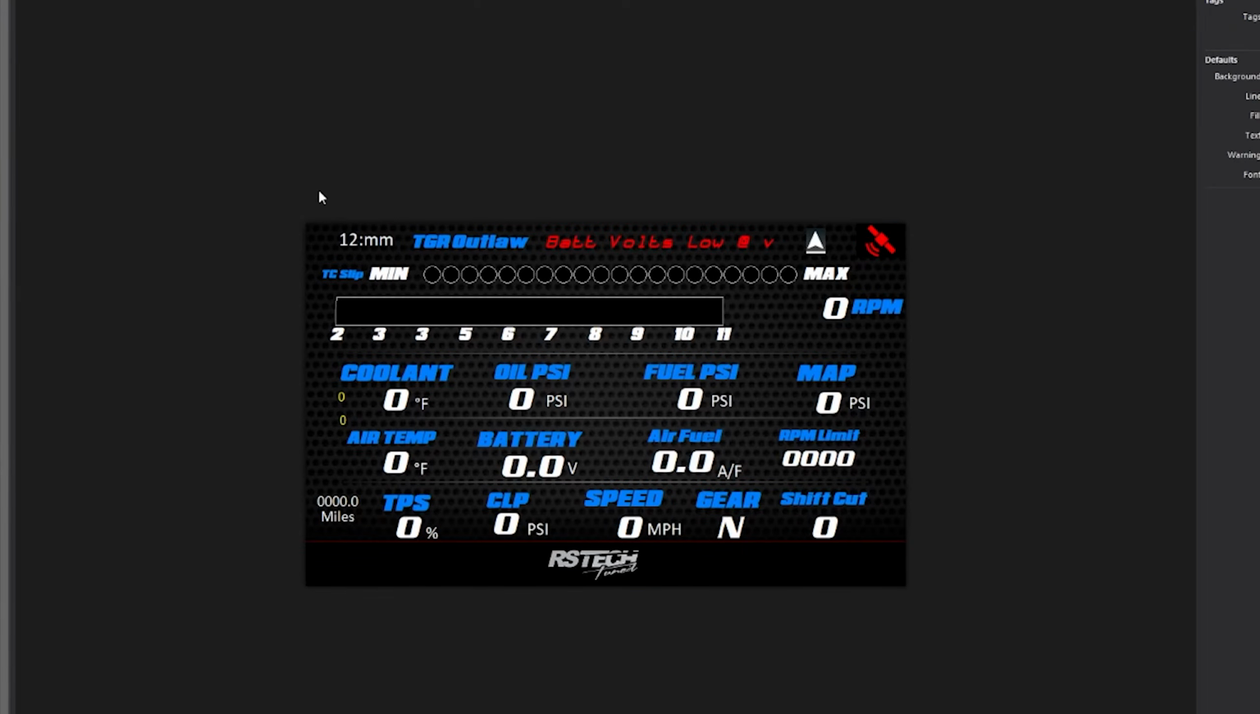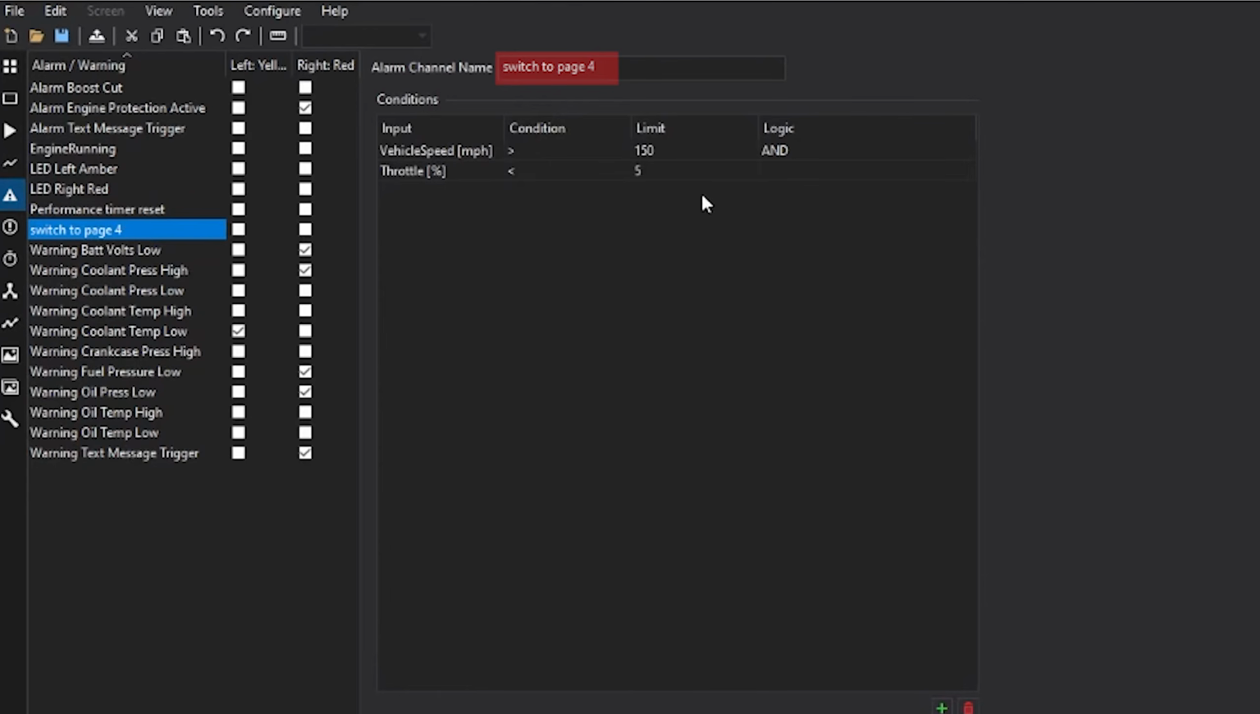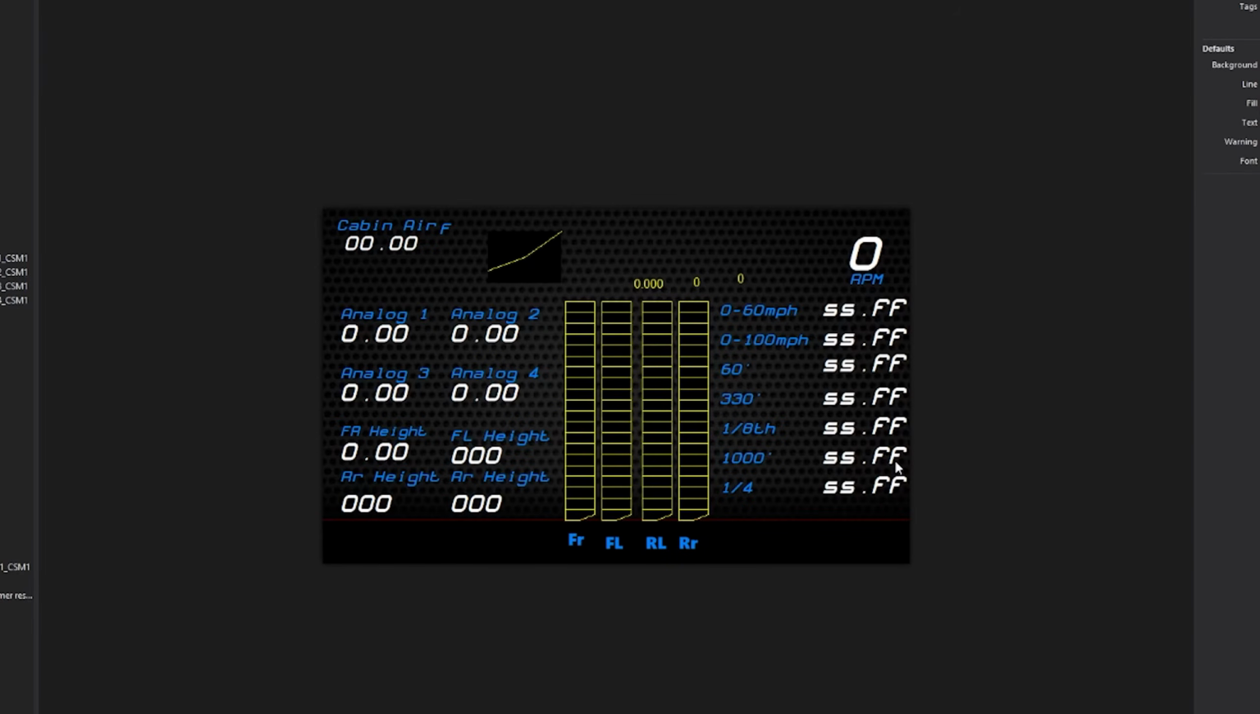Here's a dash that Randy, one of our tuners out there, created for one of our racers, Tim Gray. What's cool about this dash, there's an additional channel here that was created to switch the screen to a different page when something happens. This was done by creating an additional alarm called switch to page 4. The conditions on this alarm are over 150 miles an hour and less than 5% throttle. The idea was to have the screen switch to the timing page at the end of the pass.